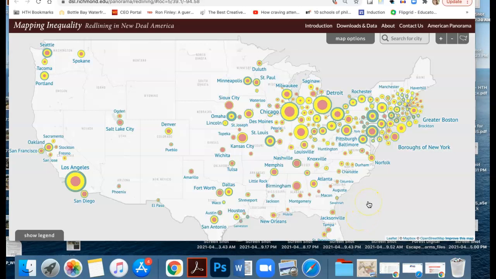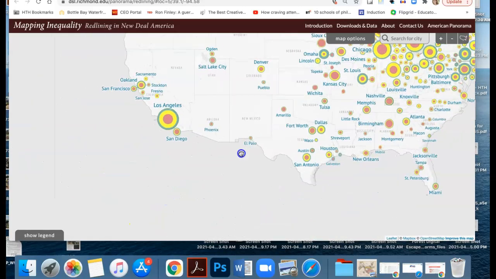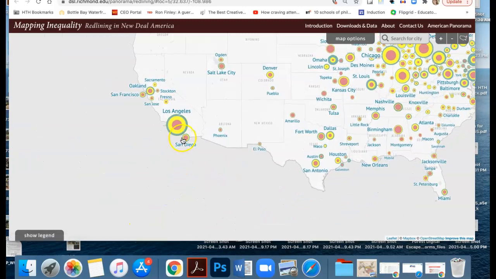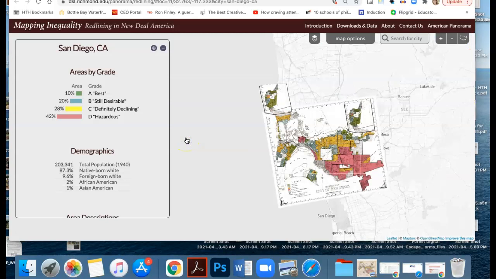I would absolutely, if I were you, look into some of these other communities and sort of read what the HOLC had to say about those communities. But for our purposes and for the purposes of this assignment, we're going to focus specifically on San Diego. So find San Diego on the map and click to open.